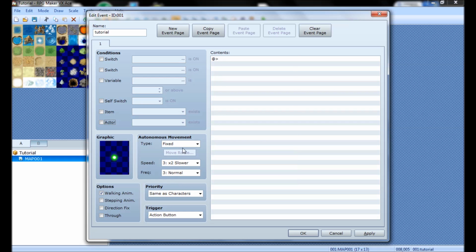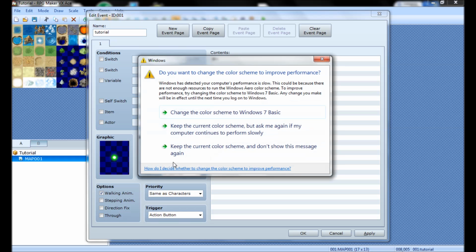Autonomous movement is how the event moves. Like the move type, you've got a few options here. Fixed means that it doesn't move at all. It just stands there. Random, it will move at random. Completely random. It doesn't have a set pattern of movement. Approach means it will constantly approach the player. And custom allows you to actually edit a custom move path for it.